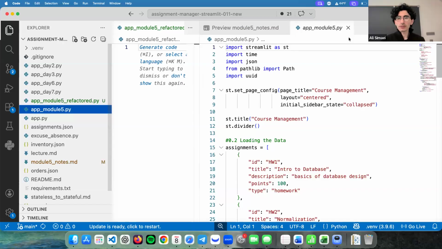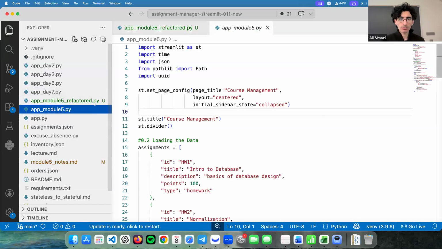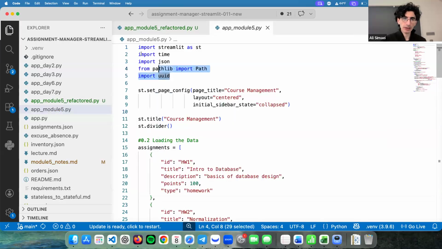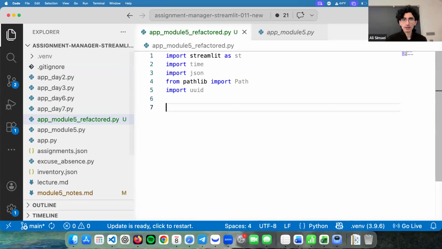Let's go back to module 5. We are going to simply copy the imports here into refactor. So I only added the imports to the refactor version.